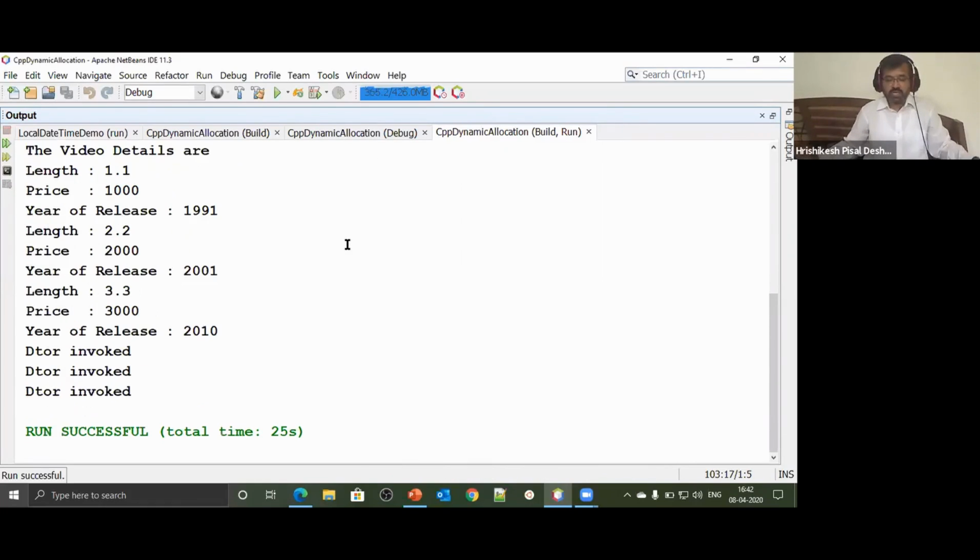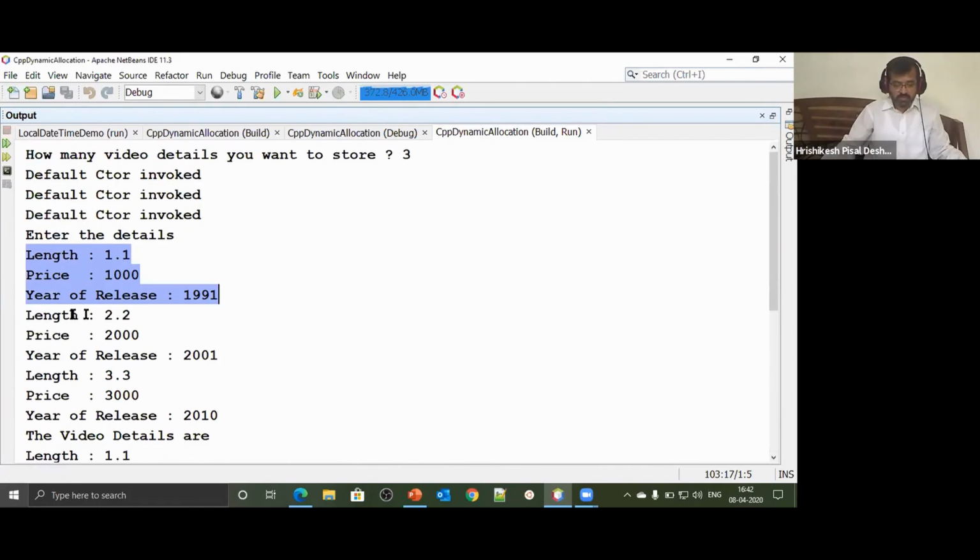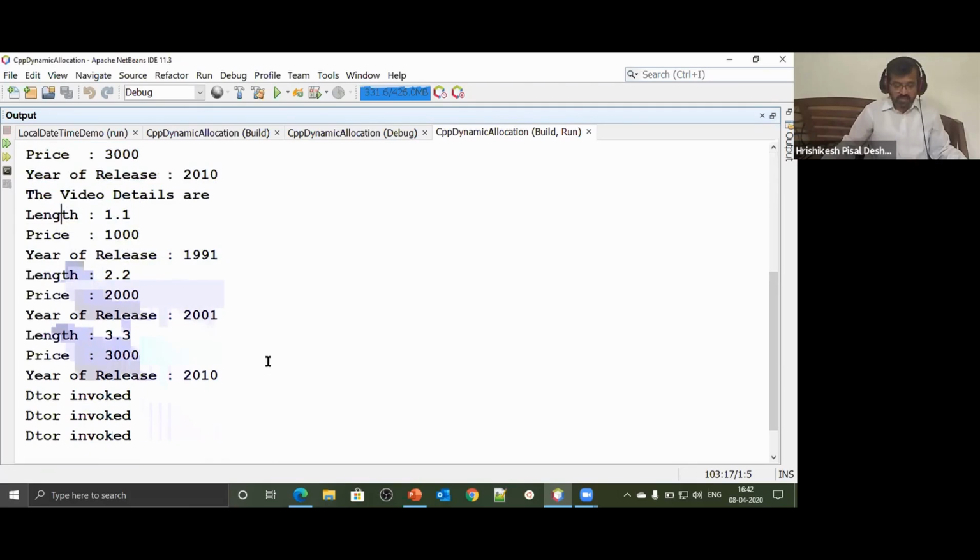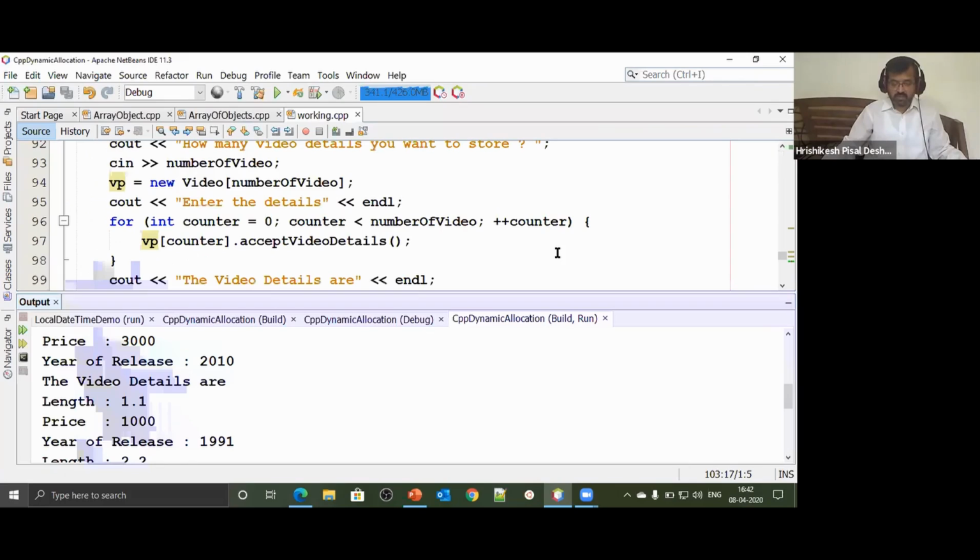Note, no crashing, nothing. 3 objects were created. Look at this. We accepted the first, second, and third details, and then we displayed details of the 3 videos. And note, 3 destructors have got called. Last time only a single destructor function got called. Now there are 3 destructor functions that have got called. The reason for that is because 3 objects have got destroyed.